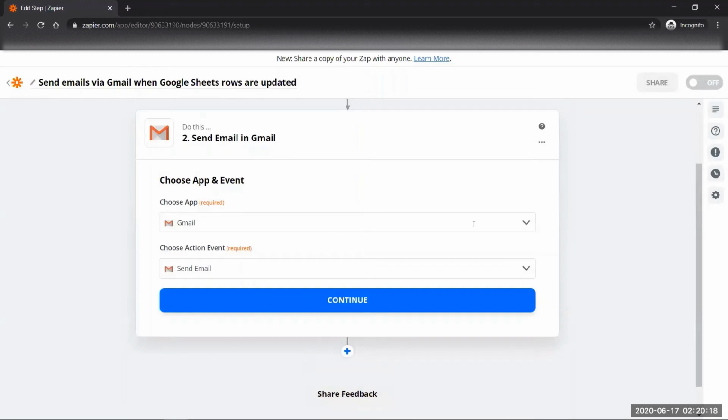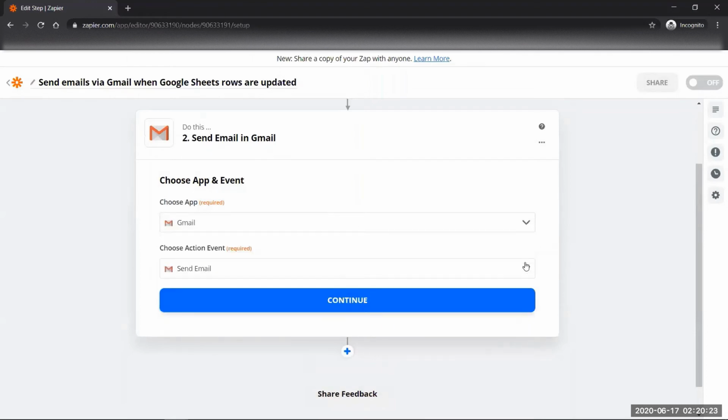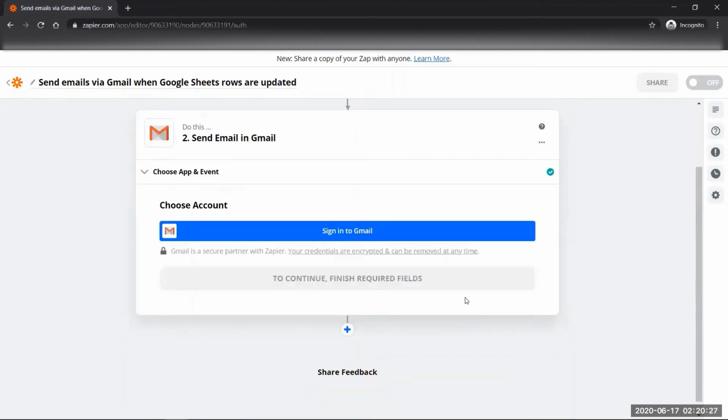Send email in Gmail. So choose app. We have here Gmail. Choose action event. We have Gmail. So let's click continue. Okay, we have to sign in to our Gmail account. Let's click this sign in to Gmail button.